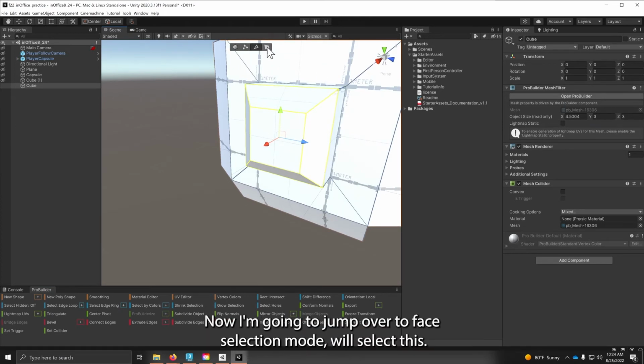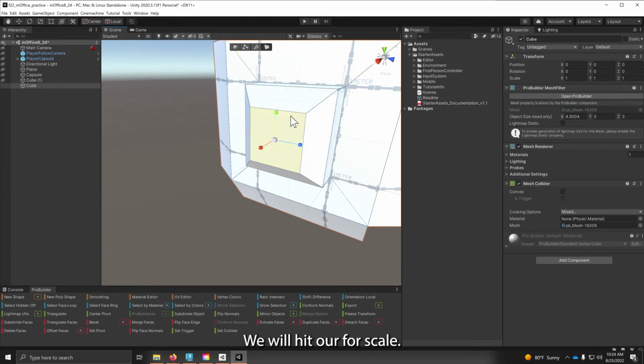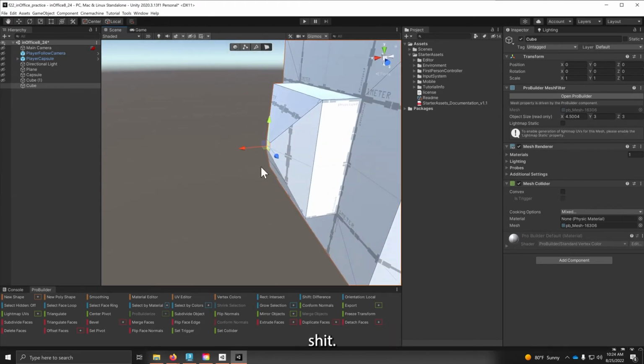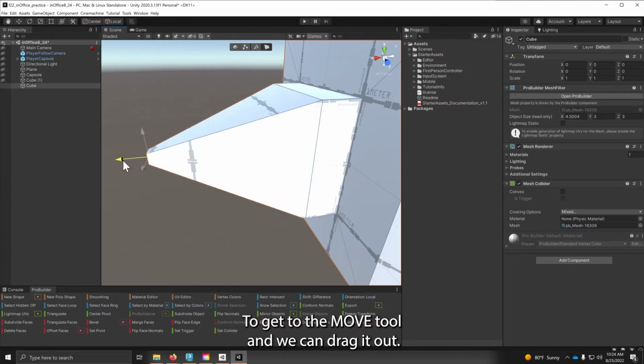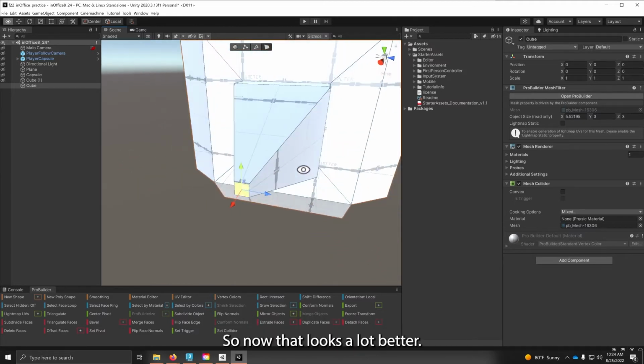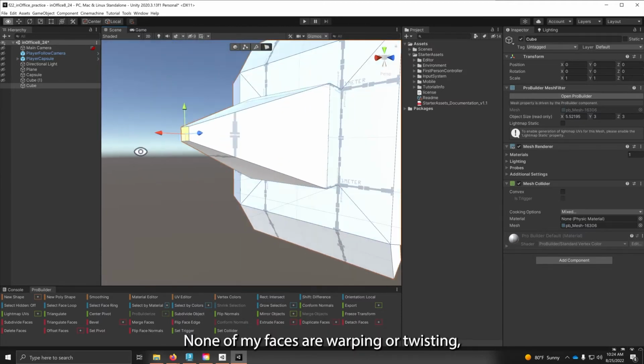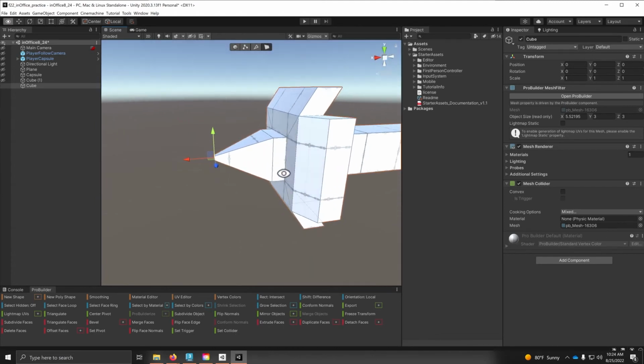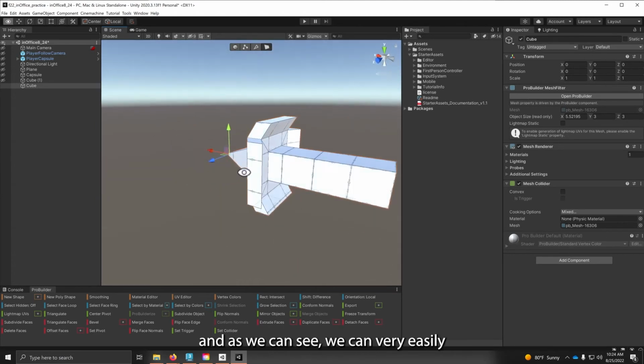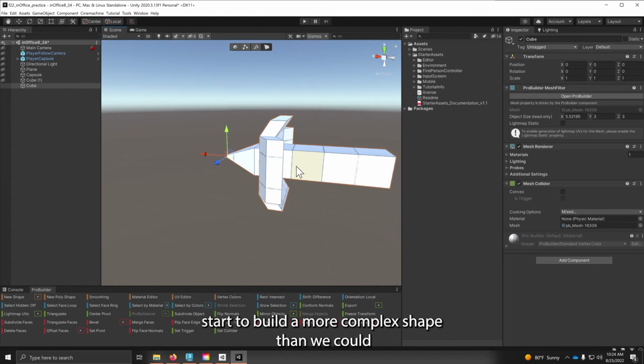Now I'm going to jump over to face selection mode. We'll select this. We will hit R for scale. We're going to scale that down. So it's kind of pointy. Hit W to get to the move tool, and we can drag it out. So now that looks a lot better. None of my faces are warping or twisting. And as we can see, we can very easily start to build a more complex shape than we could with just primitives.